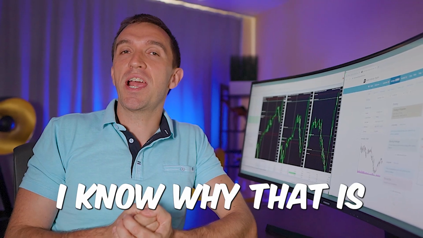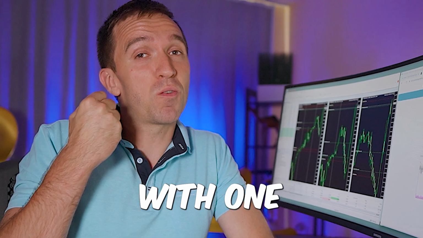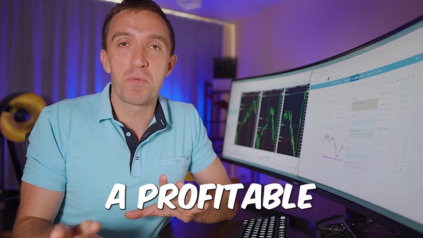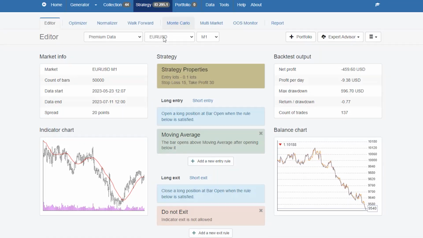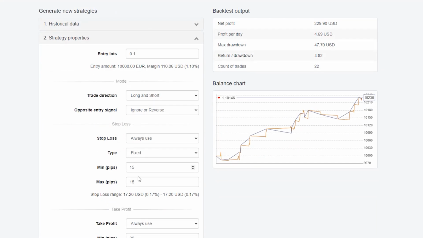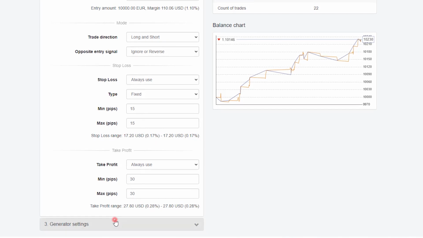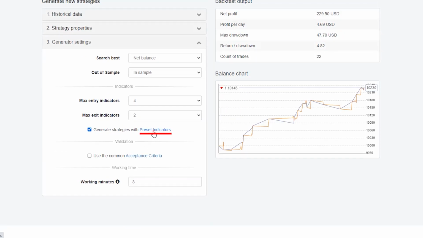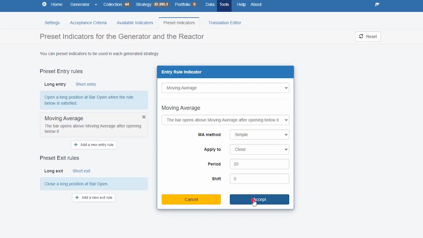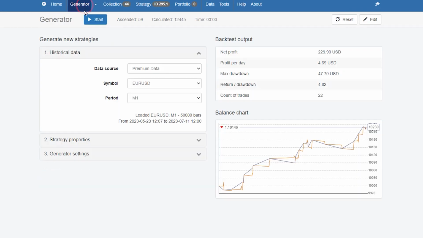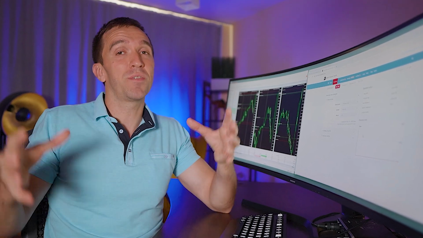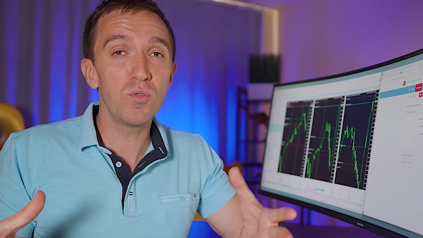And from my experience, I know why that is. It is because with one indicator on M1 chart, I cannot expect really to have a profitable strategy. So what I did, I went to the generator and I have selected the symbol, the time period. I have set the stop loss and the take profit I want to have. And then I went to preset indicators and I added the moving average with the same rule for opening condition. Then I generated strategies using this stop loss, take profit and this moving average as an entry rule.